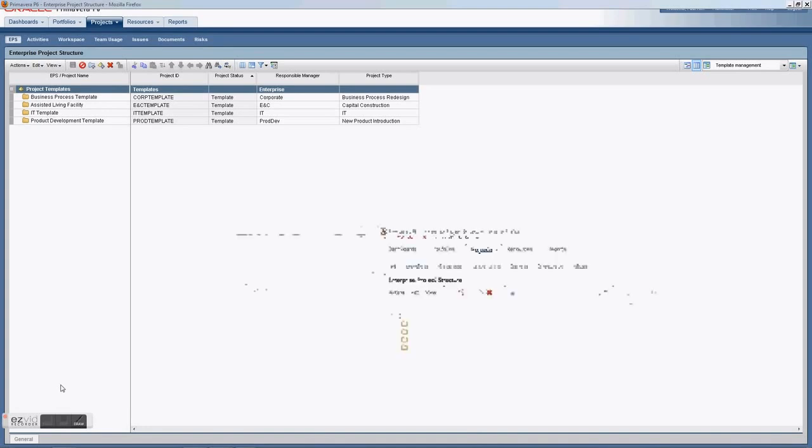Once your project is complete, save it as a template for lessons learned and accurate archival of project information.